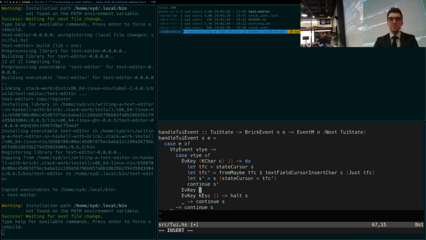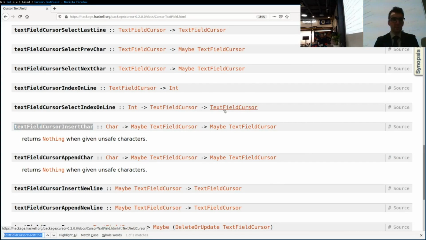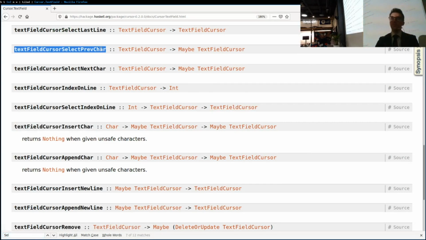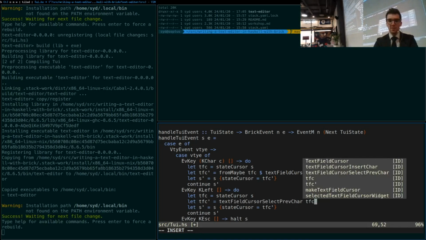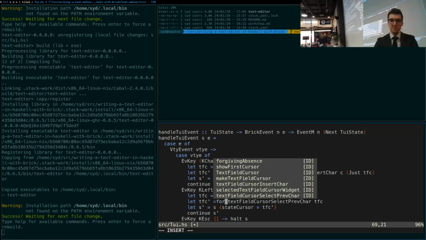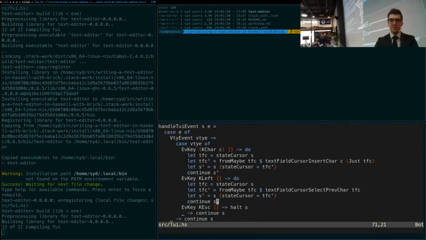So when do you want to move around? For example, I want to be able to move around with the left arrow button to go to the left. So K left. And now we want to do this whole spiel again, except a different function in the middle here. So select previous character. And this can fail because you could be at the very start of your file. So actually, we're going to have to implement both of these in order to see whether they work, because you start at the beginning of the file. So this can fail. In that case, we just keep the original text field cursor.